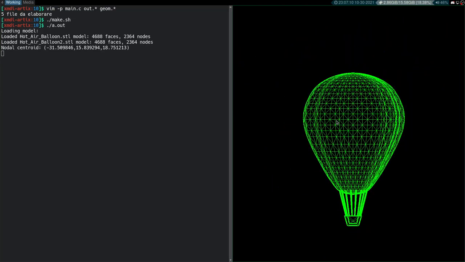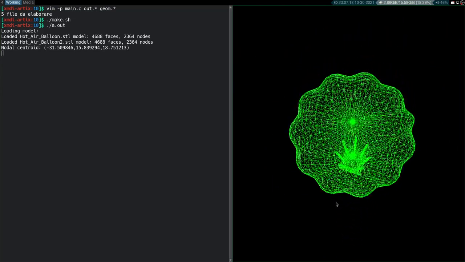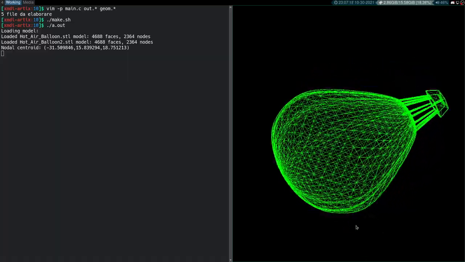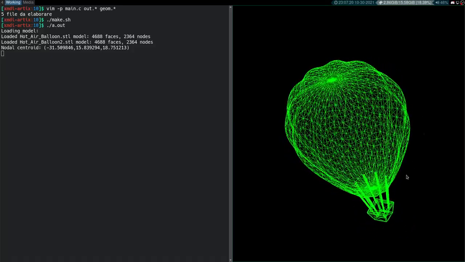Hey! Well, I did kind of practice this beforehand, so. Anyway, look at this, we got a hot air balloon right here, rendered.